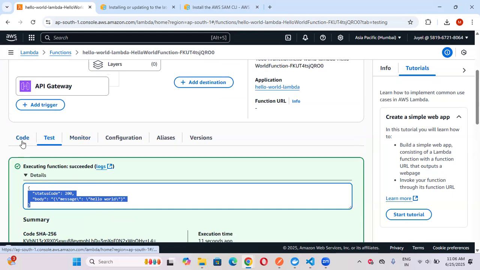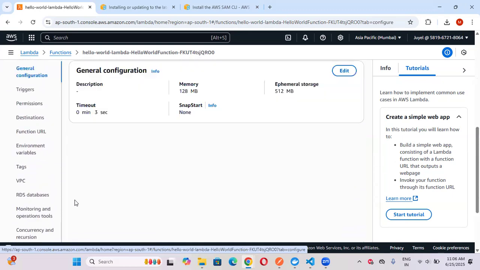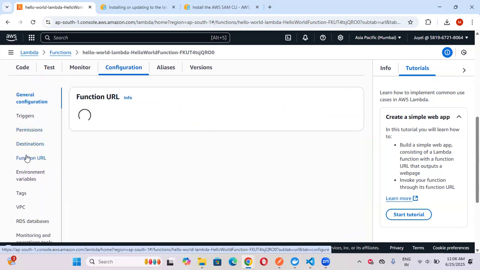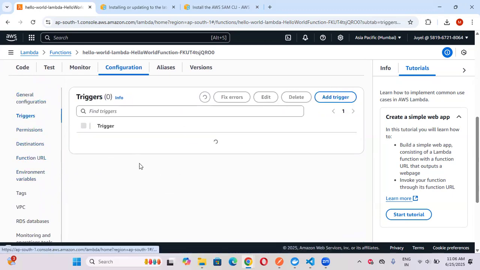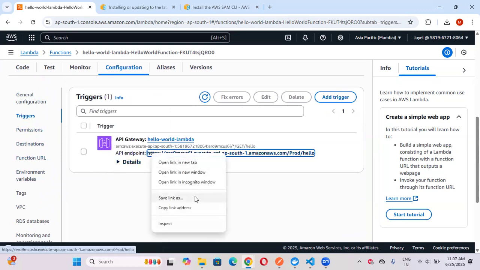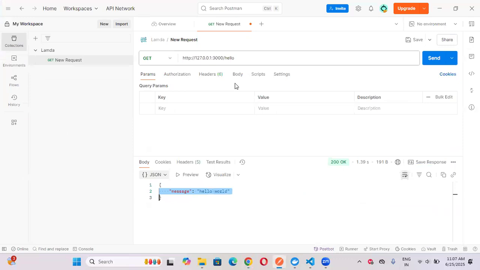So now I want to test this Lambda using the API. Okay, I'll be hitting it from our Postman. So I'm going to copy this URL. This is the API. So here I'll go and I'll hit this. I have changed the API, so now I'm going to hit. Okay, showing Hello World. So our Lambda is working fine.